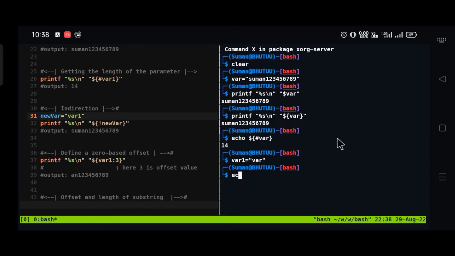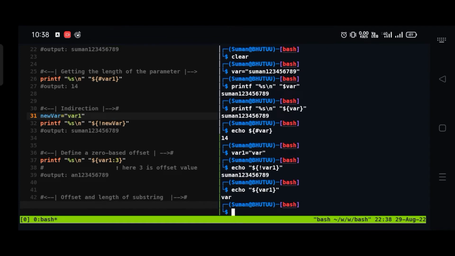Okay, now echo, and then under double quotes I will give this, and then use the exclamation mark and give the variable name, that is var1, the new one, right? And it will indirect to the value of the first variable. Close the double quote, and now you can see here. Now if you remove this, then it will print the var, right?